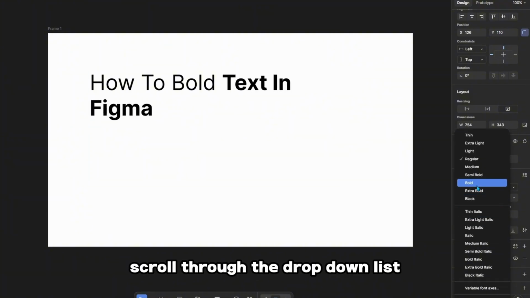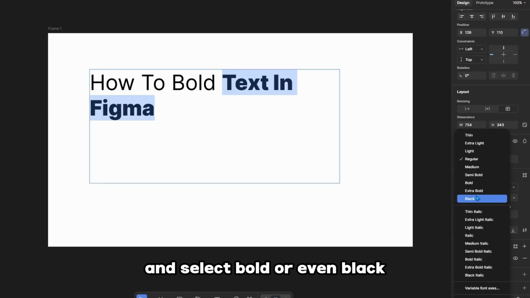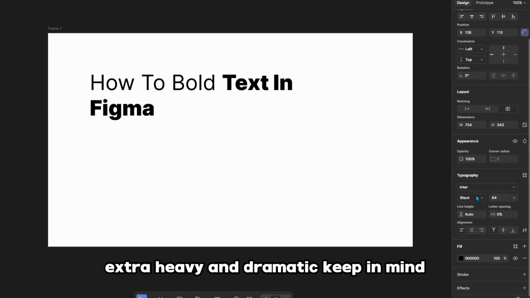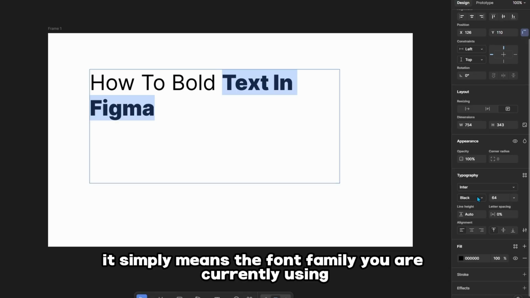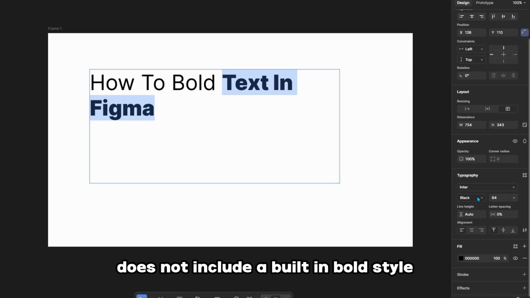Scroll through the drop-down list and select bold, or even black if you want your text to appear extra heavy and dramatic. Keep in mind that if you do not see a bold option in the list, it simply means the font family you are currently using does not include a built-in bold style.